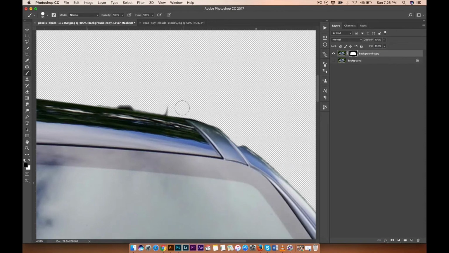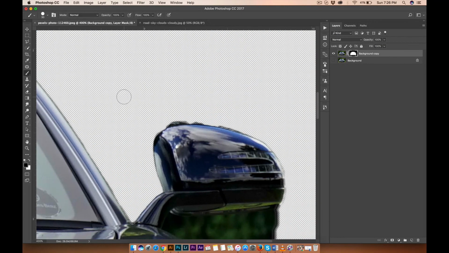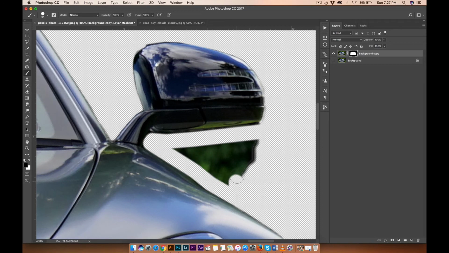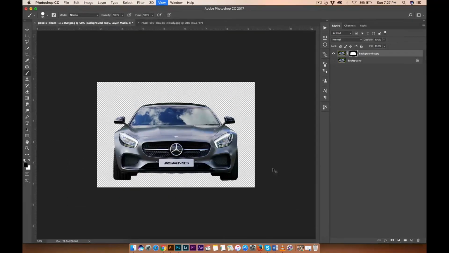Then hold X and erase these parts right here. Okay, so that gave me a pretty good cutout. I'll come here, do the same thing with this, so hide some of these parts that I messed up in. Alright, so we have a pretty good selection here. That looks pretty good. Now remember, all this was done in the layer mask. That's the whole point of a layer mask.